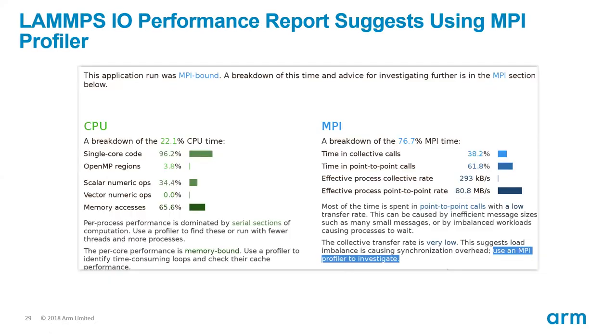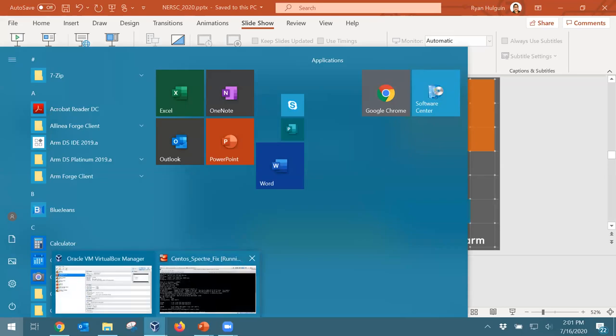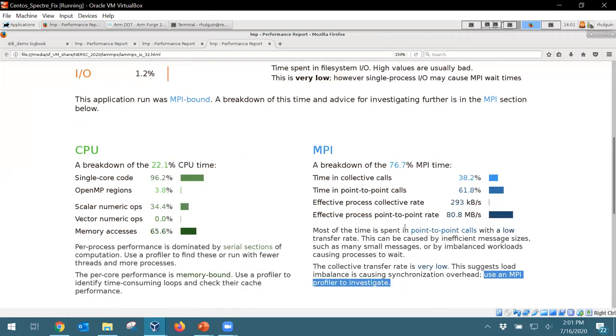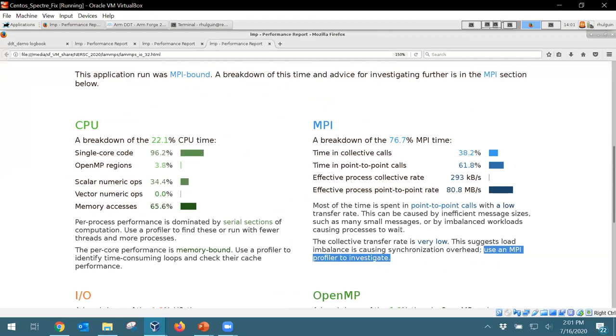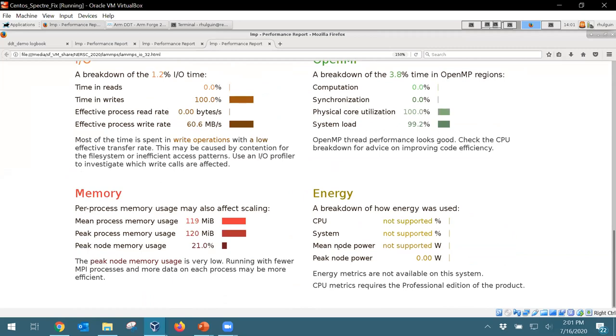The takeaway from this is that the performance report can give you a generalized view of how your code is running on the system based on your given constraints: how many cores you have available to you, how many cores are on the system, how much memory you have, how many threads. And it will give you some general advice based on what it sees. And it would be up to you to decide whether or not you want to follow this advice.